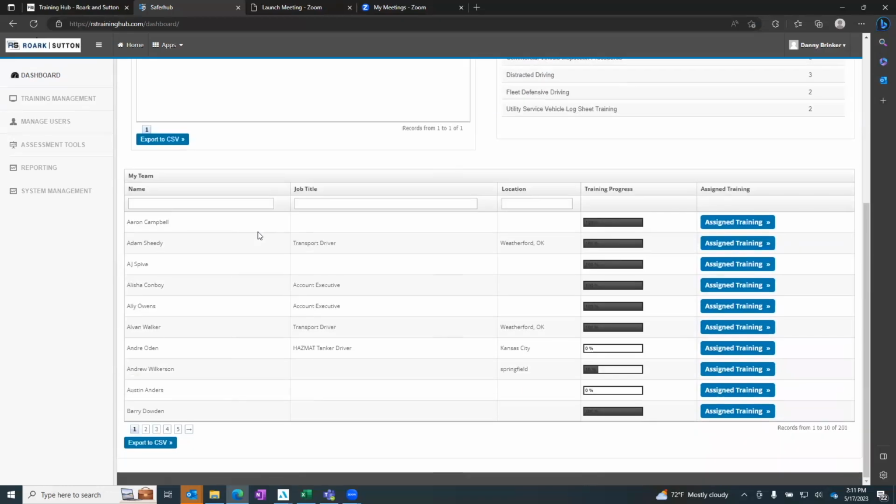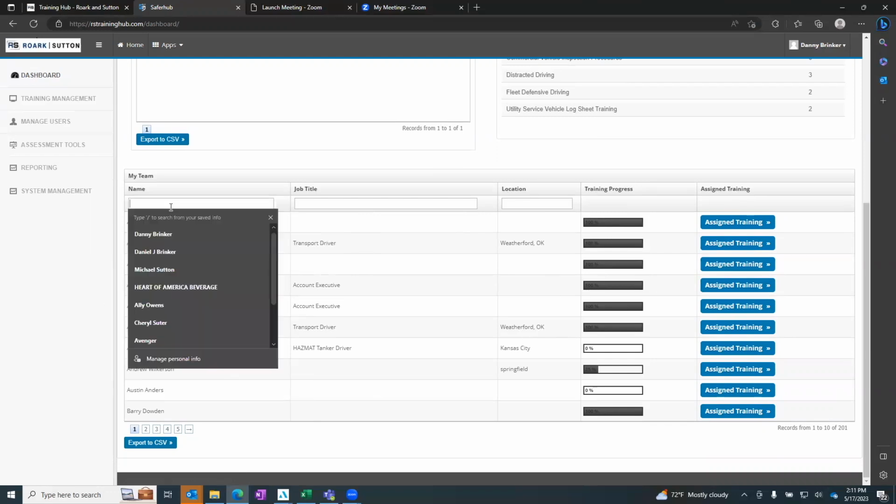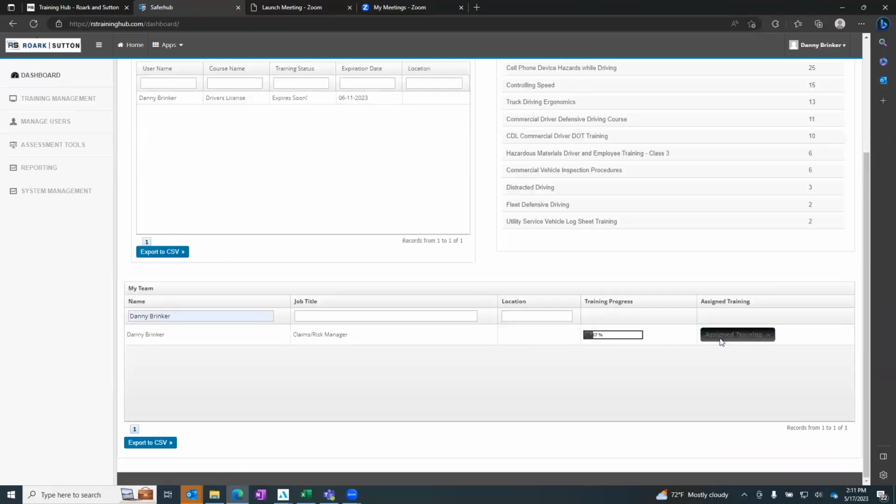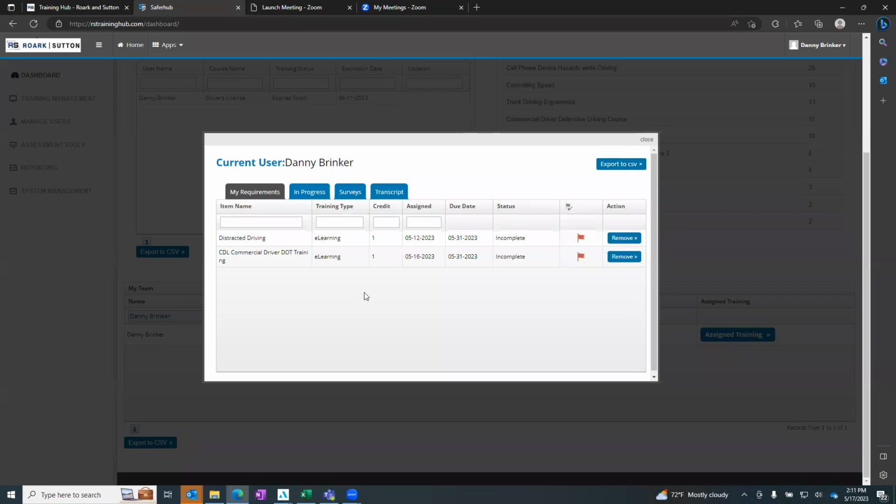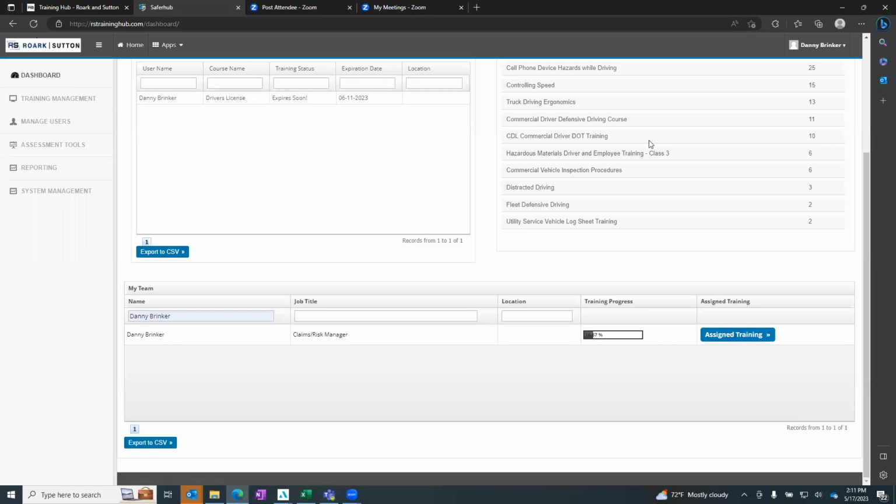And then also on the dashboard, you can see all of your employees listed down here. It shows their job title, their location, if you have multiple locations, and then also their training progress, as well as the assigned training. So you can see what courses have been assigned to them. You can search their name and just click Assign Training. And you can see here that I've got two courses assigned to me right now with a due date of May 31st. So just another convenience factor for an admin to be able to easily see what courses have been assigned to their employees.